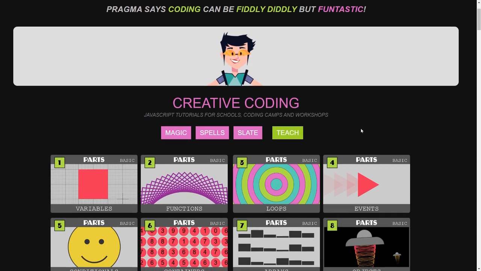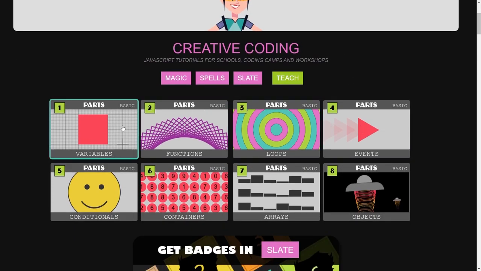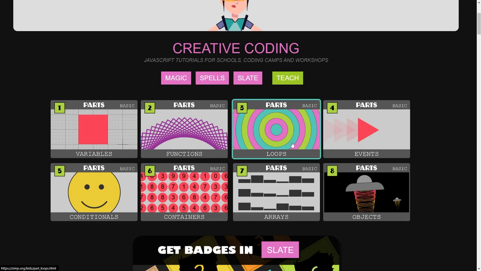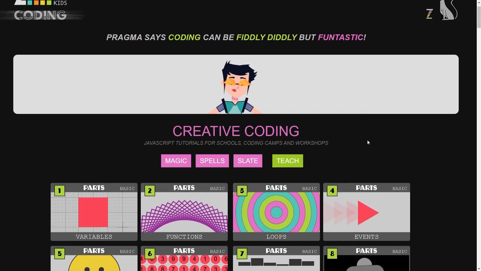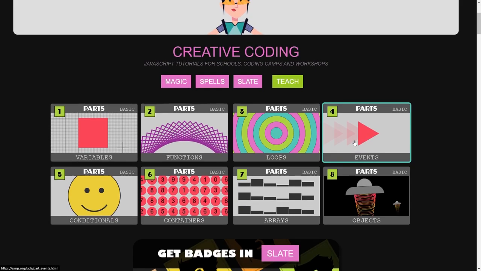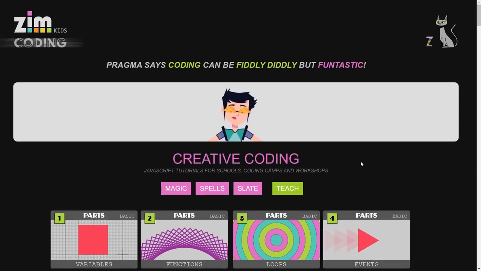Woohoo! So here is all of the spells that we're using, the various parts of coding: variables, functions, loops, events, conditionals, containers, arrays, and objects. And so anytime you code, you use those things, and ZIM just makes it very colorful and very easy to do. We would love it if you come on in and learn to code with ZIM.